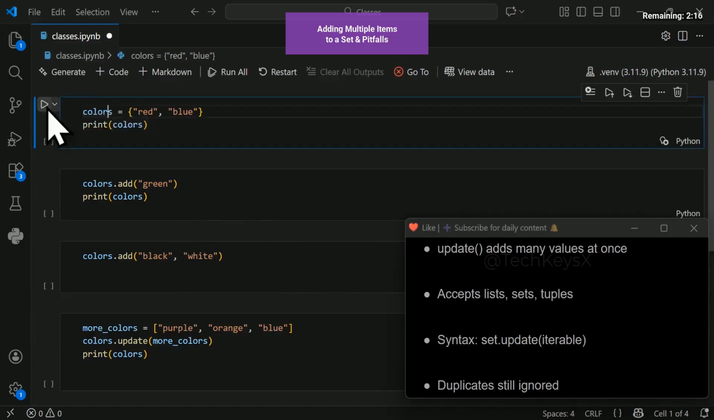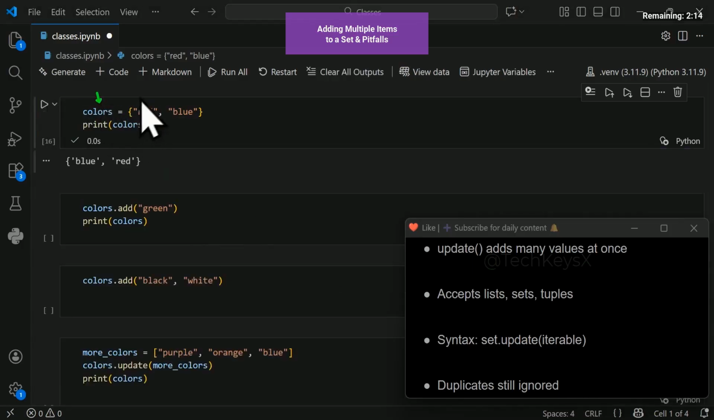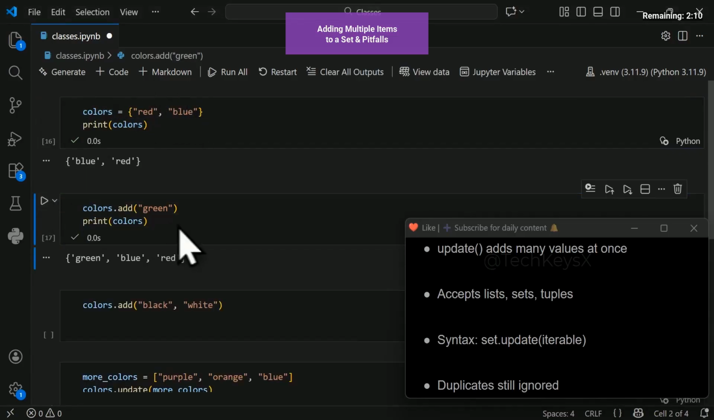So here you can see I'm going to create a set of colors. There are 2 items initially in that set. Then I'm going to add 1 item, which is the color green, using the add method. So that's just adding 1 item, and you can see now our set has 1 more item in comparison to what we had previously.